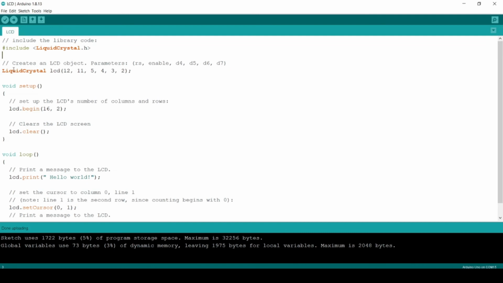Then we have to mention which pins are connected to which. The sequence will be like this. First you mention the reset pin, then the enable pin, and then the data pins D4, D5, D6 and D7. As I explained in the connection diagram, we connected the reset pin of the LCD to the 12th pin of my Arduino.